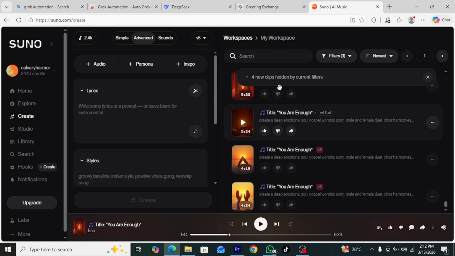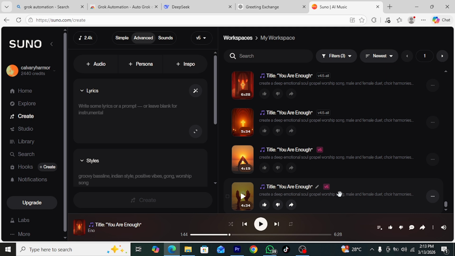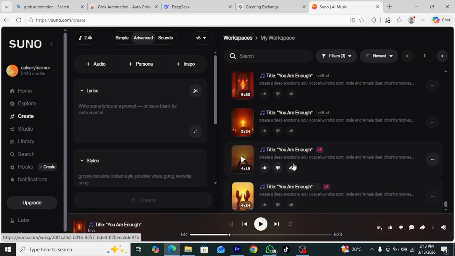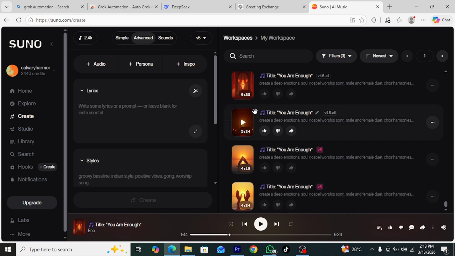So in most cases, they will show you 4 new clips hidden by current filters. But maybe you are done with what you're doing today and you need to revisit the program tomorrow. When you open Suno, there won't be something like that. If you want to revisit the stems, use them or download them, and you can't see them, just go back to the song that you extracted stems from.